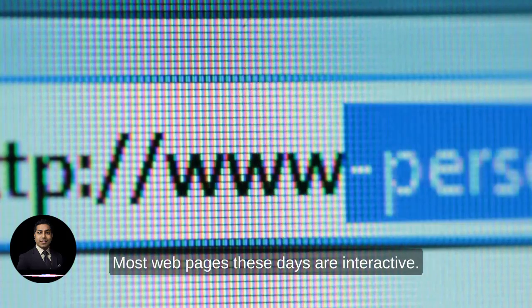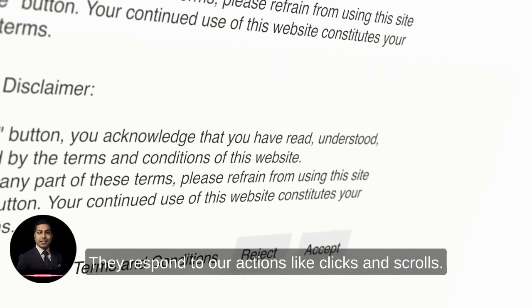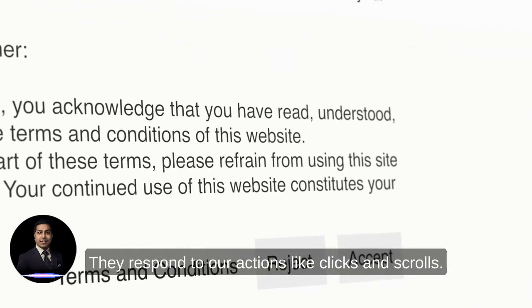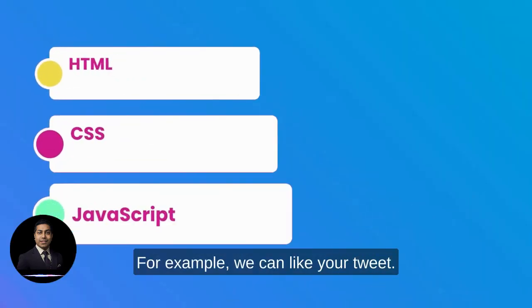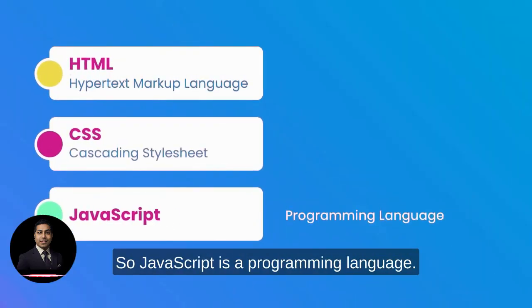Now, most web pages these days are interactive. They respond to our actions like clicks and scrolls. This is where JavaScript comes in. With JavaScript, we can add functionality or behavior to our web pages. For example, we can like a tweet. So JavaScript is a programming language.